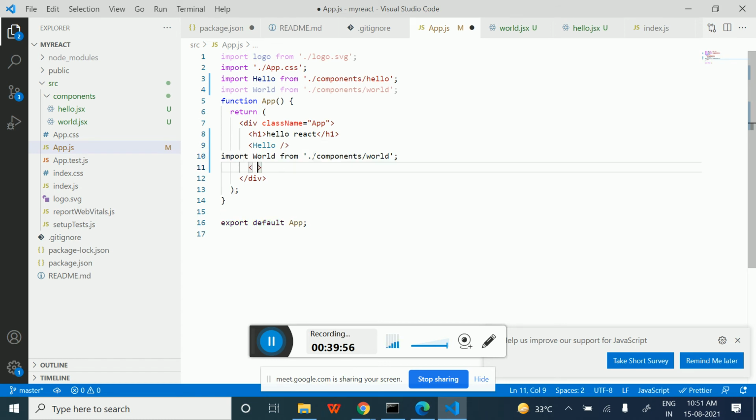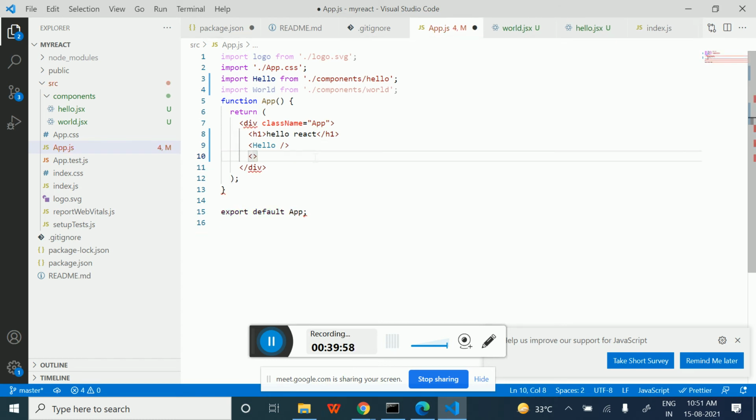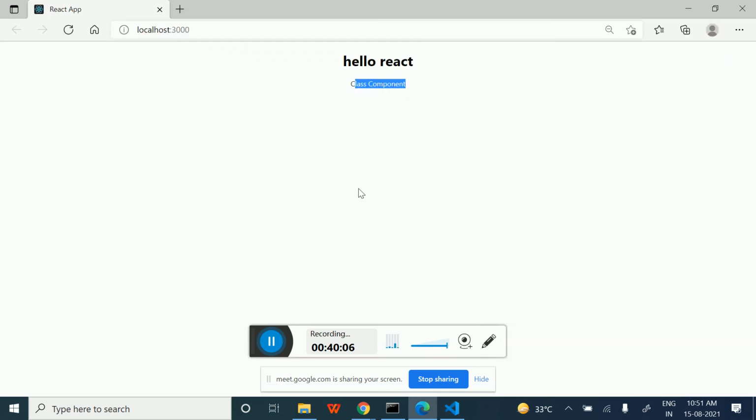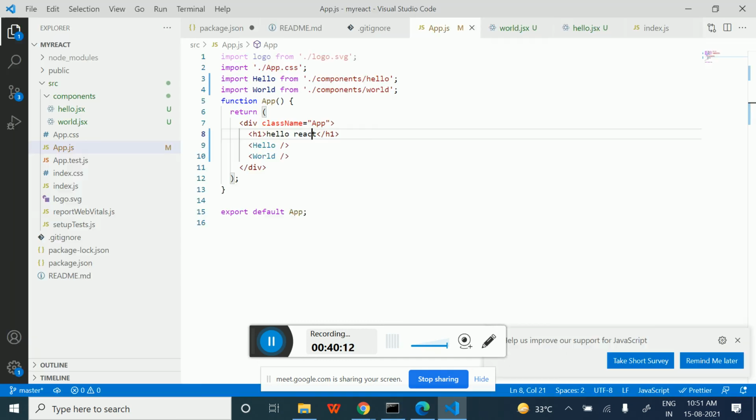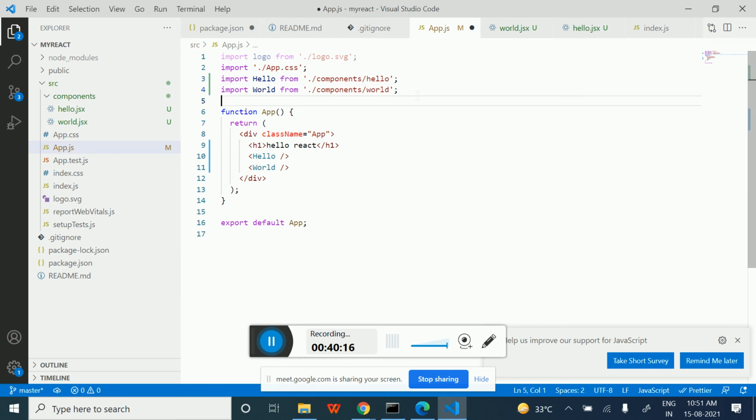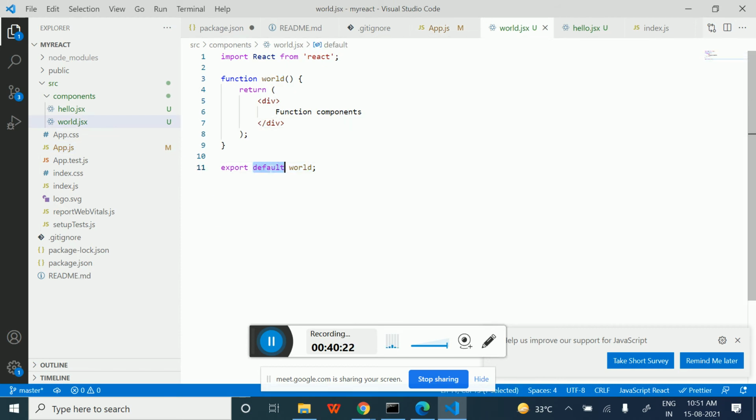Calling will be the same for our class component and functional component. Let's go and refresh. Now the function component is here. We were discussing this default, like export default.